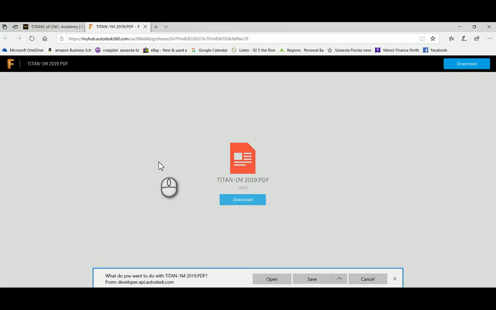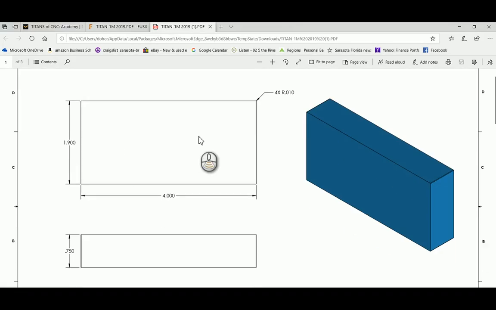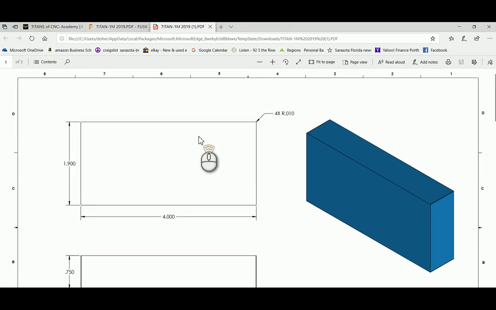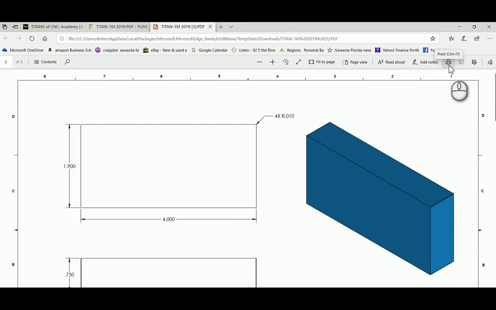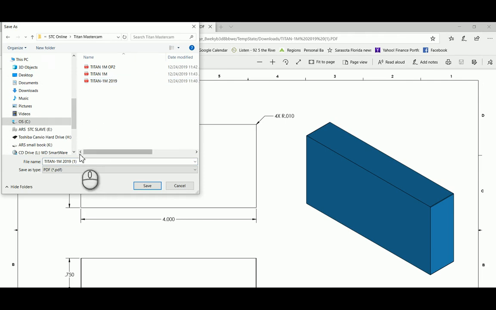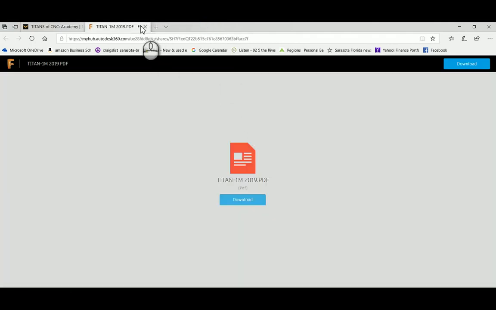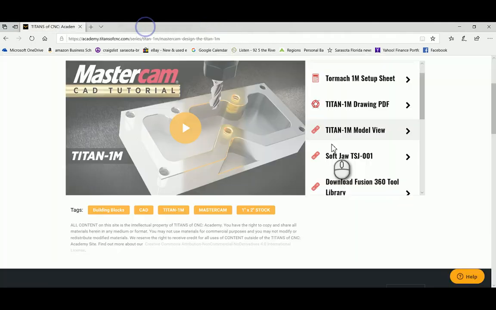Download. Open. So I have these drawings right here. Okay. I'm going to save them so I have them to use. I'll put it right here with my Titan Mastercam. Oh, I already have them saved right there. But if I was to save them, here we go. All right, go back here.